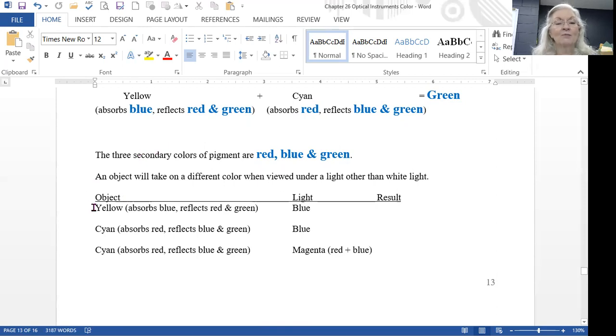So if you have a yellow object, it'll absorb all the blue light that hits it and reflect any red and green that hits it. And you shine a blue light on it, what's it going to look like? Well, the blue light's going to be absorbed by the object. It's going to look black. If you have a yellow object under blue light, it'll look black. If you have a cyan object that absorbs red and reflects blue and green, and you shine blue light on it, it will look blue.